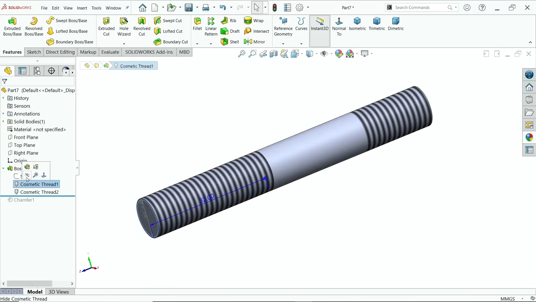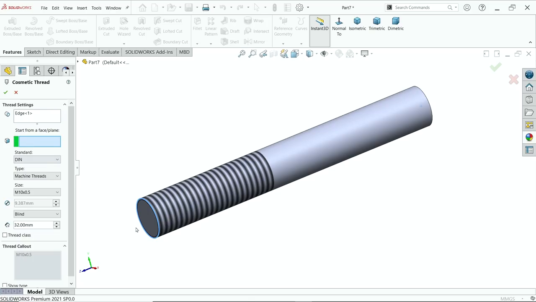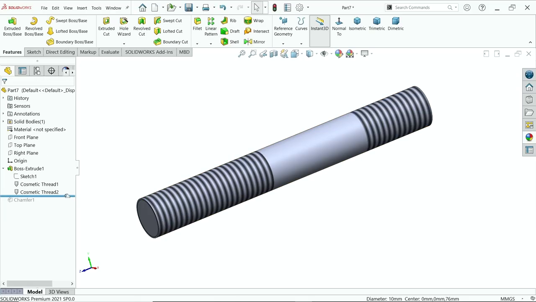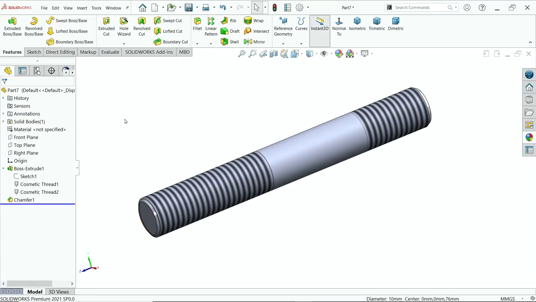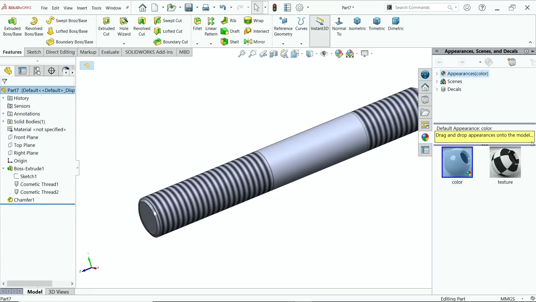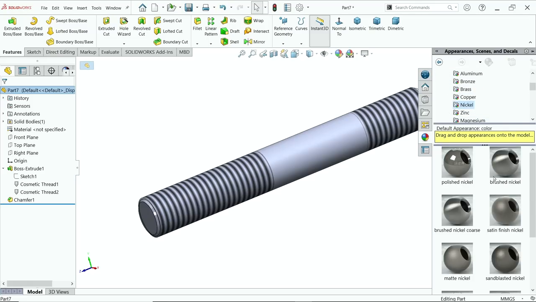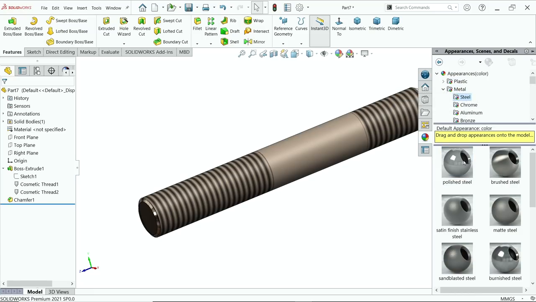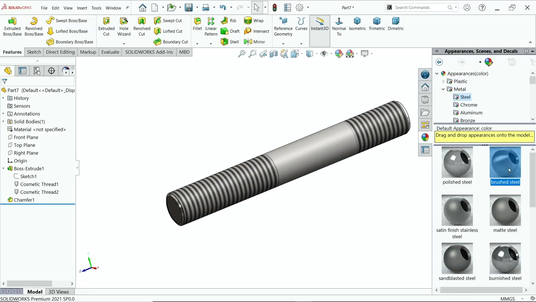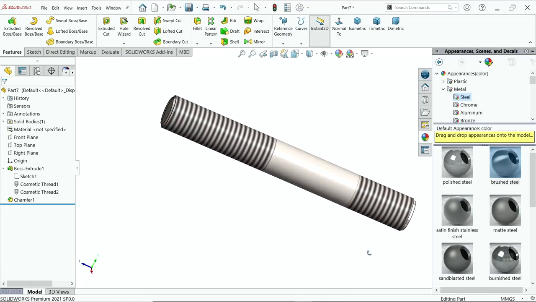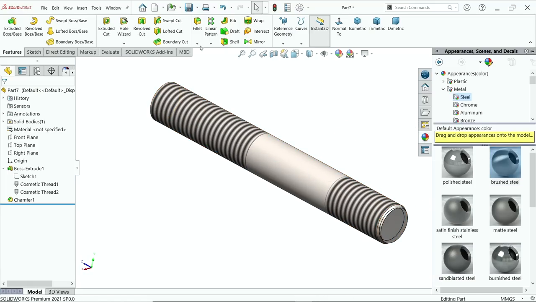If you check, there are two cosmetic threads. Here also let me choose, this is the start phase. Okay, now apply, see. Go to appearance, metal, let's say brushed steel.